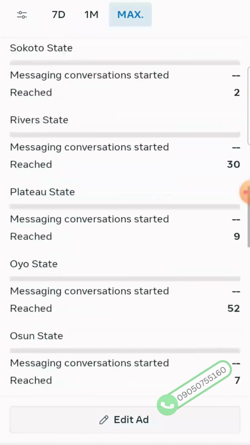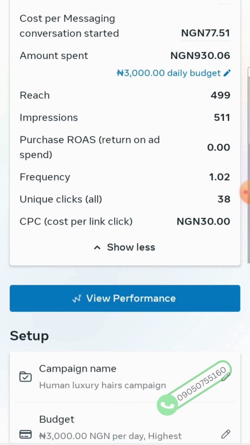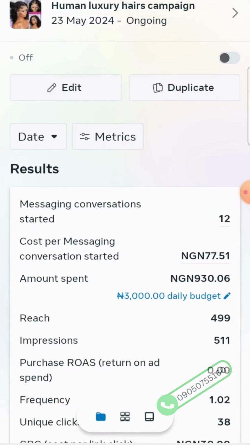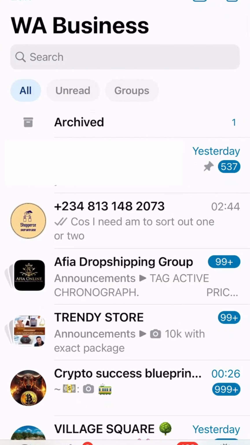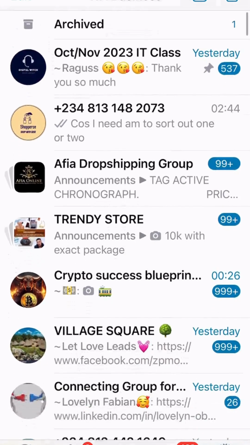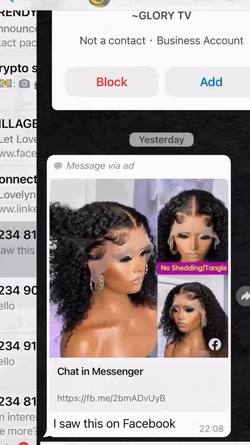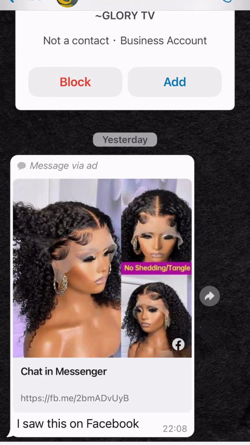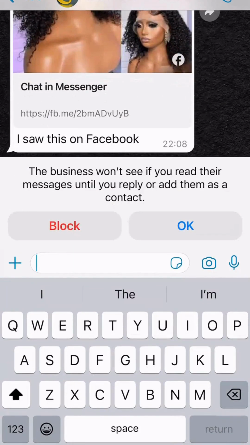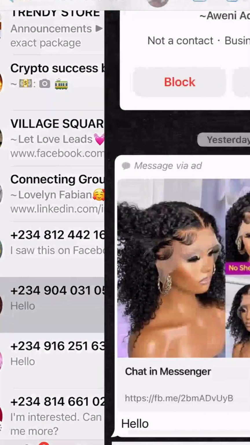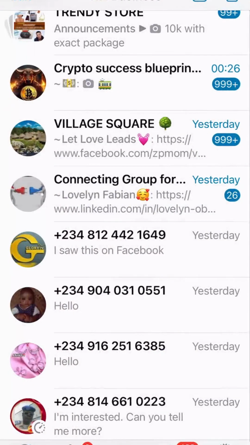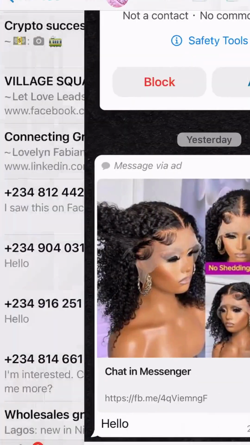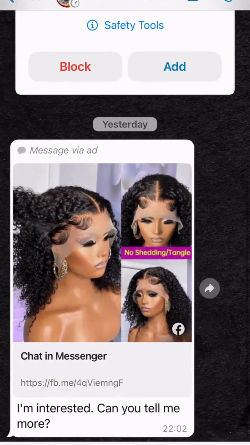So let's go ahead and check these 12 people that messaged us. Let's go to our WhatsApp and see what they are saying. Hello guys, so this is our WhatsApp in just a few hours and we already have results. Look at this person messaging us that they saw this on Facebook, they want to buy it. So if we want to sell this set to this person, we can just start the conversation. Look at another person. Hello, this person messaged us from Facebook. Look at another person. Guys, this is amazing. Look at this man that wants to buy the hair. I'm interested. Can you tell me more?